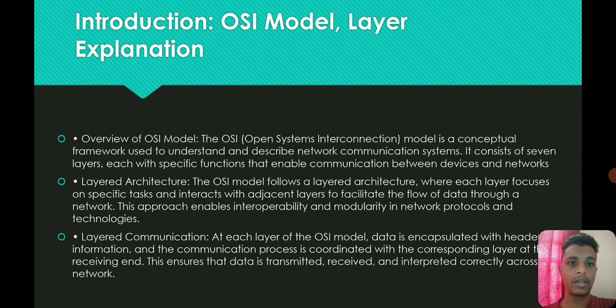Layered architecture. The OSI model follows a layered architecture where each layer focuses on specific tasks and interacts with adjacent layers to facilitate the flow of data through a network. This approach enables interoperability and modularity in network protocols and technologies.